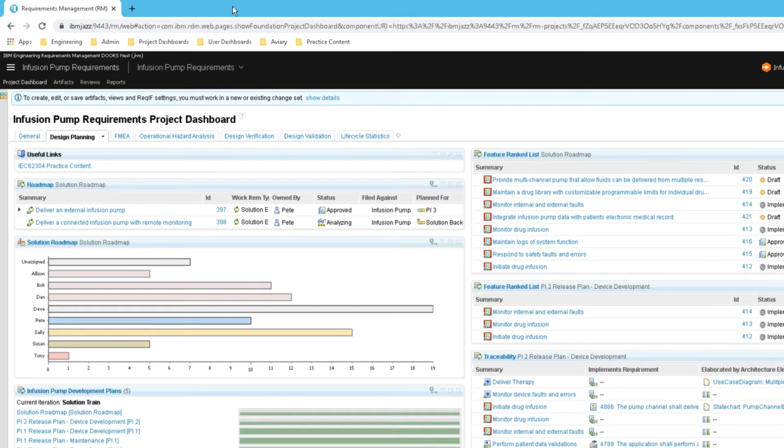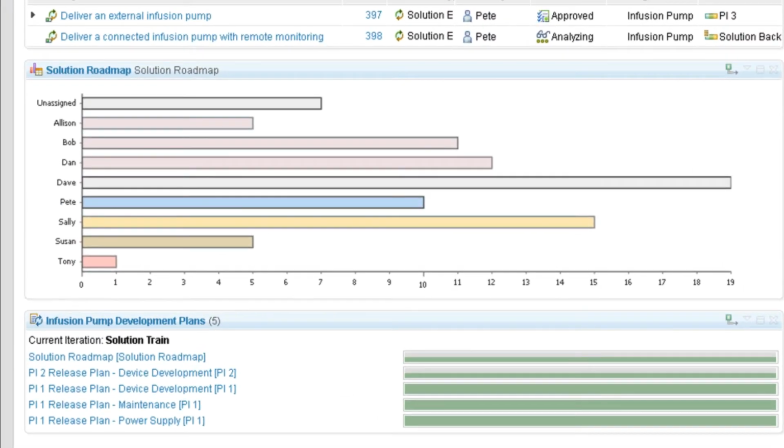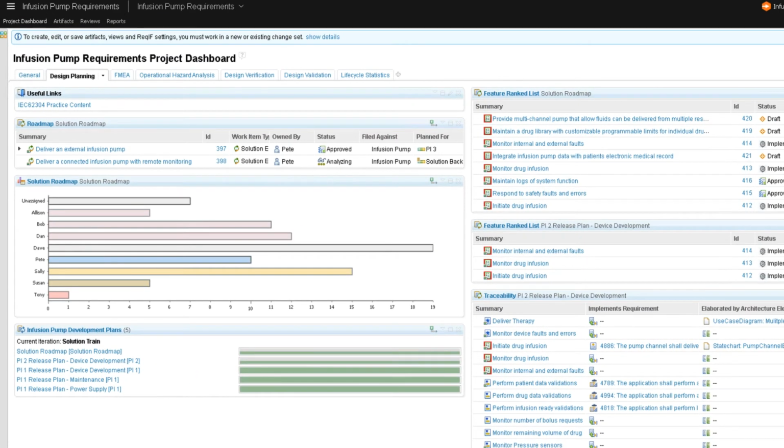In order to comply with IEC 62304 and ISO 13485, we have to have a plan. Our infusion pump has a plan, which in this case is organised using iterative agile principles. At the bottom, we can see the development plans, including one for each program increment and an overall solution roadmap. Those development plans contain concepts from standard agile practices, including epics, features, stories, and tasks. In a moment, we'll dive into one of those development plans and take a closer look.